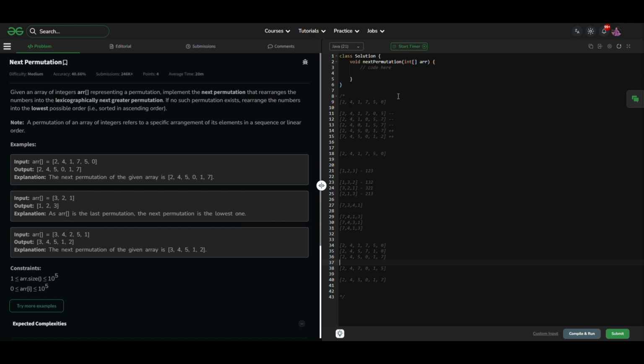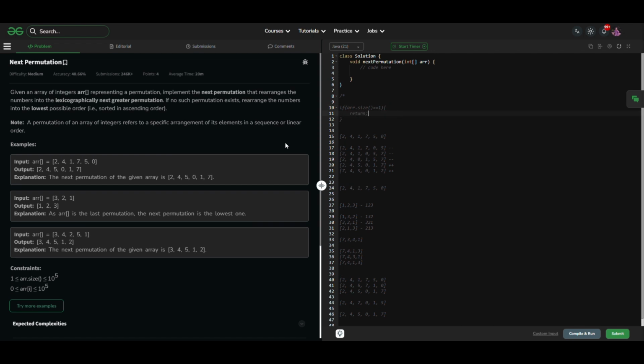Okay, so let's think before going to the code. Let's think of the edge case also. So what is the edge case? As we see, the constraint is that the size of the array can be 1 also. So if the array size is equal to 1, then we'll just return it. We will not need any permutation, it's the only one permutation, so we'll send it as it is. Okay, it's the best case.